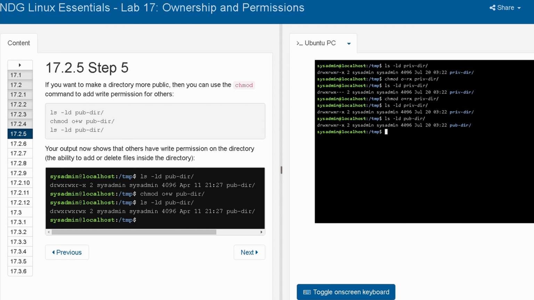Now we want to modify it. We can see that we are missing a W in our global permission right here. So what we want to do is write this W in. We want to allow this permission. So we're going to do the chmod command. We're going to do our O, and then we're going to do a plus since we are adding a permission. Then we have a W and then our directory, which is pub-dir, and then a /.